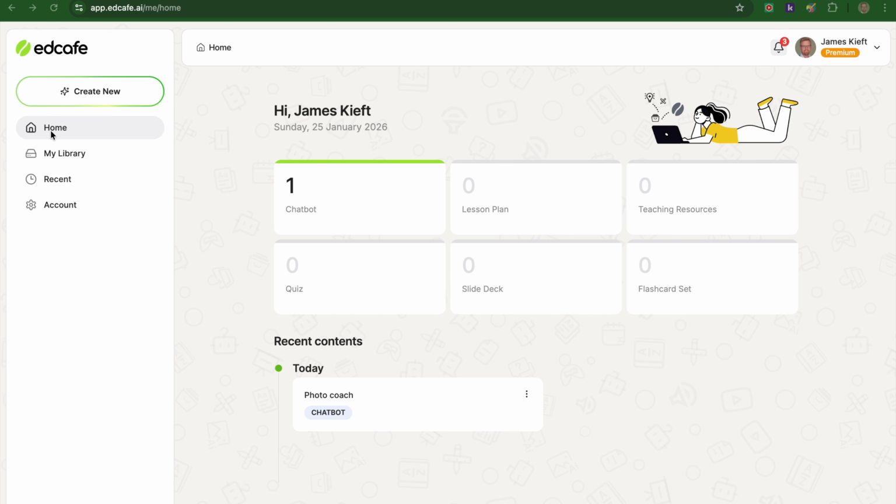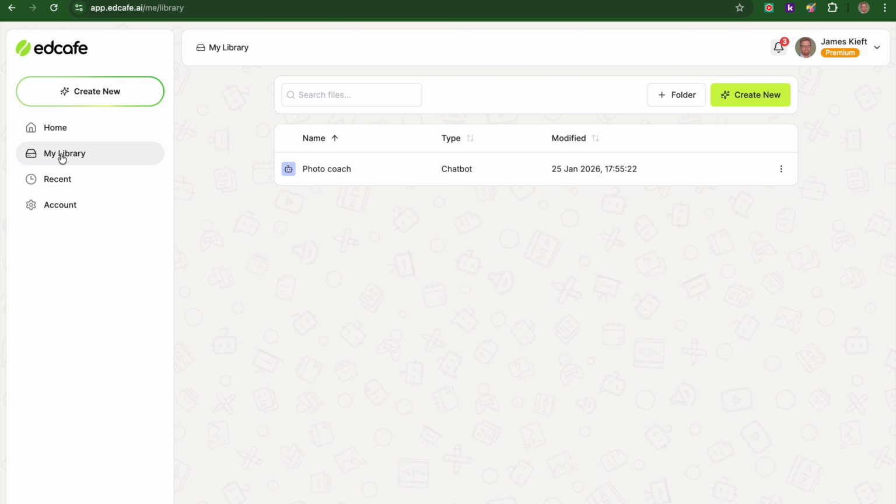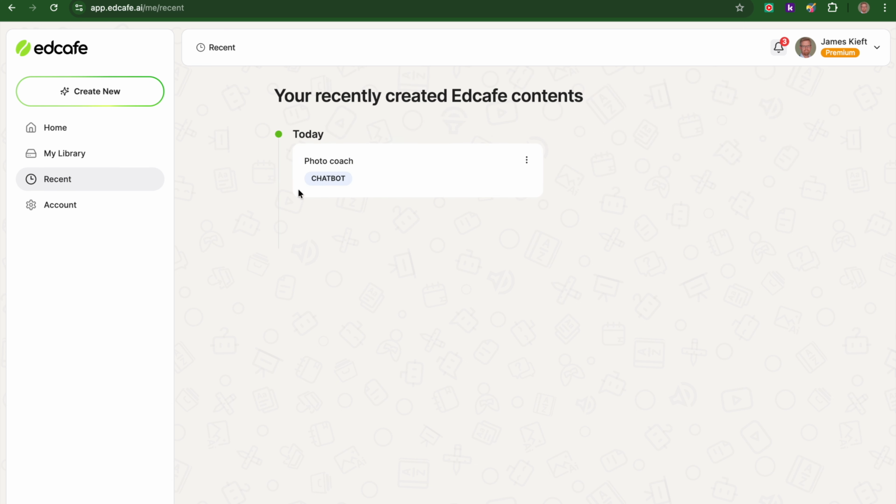We can access Home. We can go to My Library, which will show us what we've created already. Recent, again, will show us what we've recently done. If we click on the three dots by something, we can assign it, view the chat, edit it, rename it, clone it, share it, or delete it. So that's what we've got down the left.